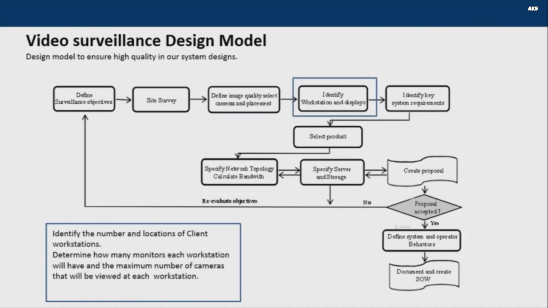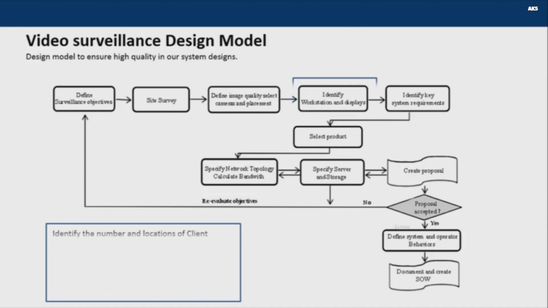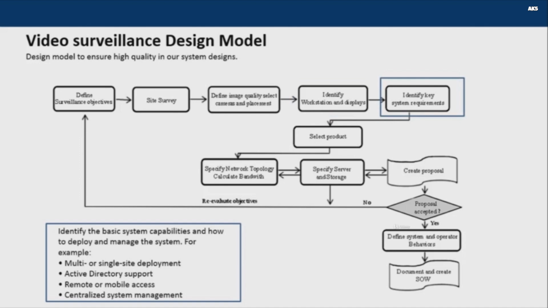Next, we have to identify workstations and displays. That means identify the number and location of client workstations. So we have to determine how many monitors each workstation will have, and the maximum number of cameras that will be viewed at each workstation, just to determine exactly the performance of the workstation and the type of the graphic cards. Next, we have to identify the core system requirements. So we have to identify the basic system capabilities and how to deploy and manage the system. For example, multi or single-site deployment, Active Directory or not, remote or mobile access, centralized system management or not.